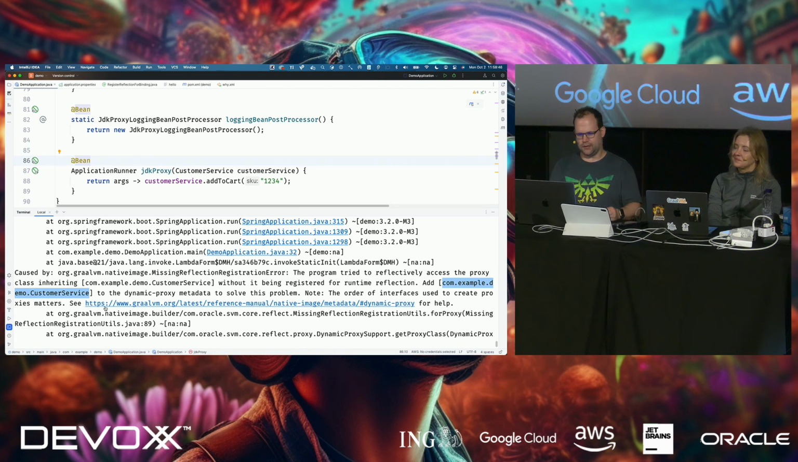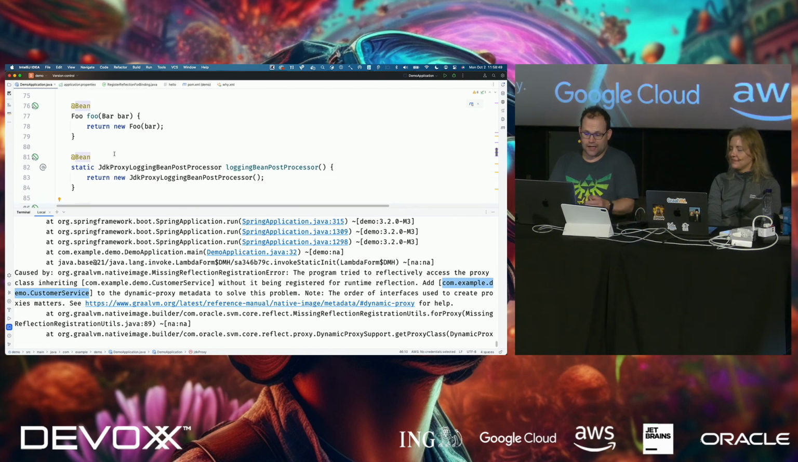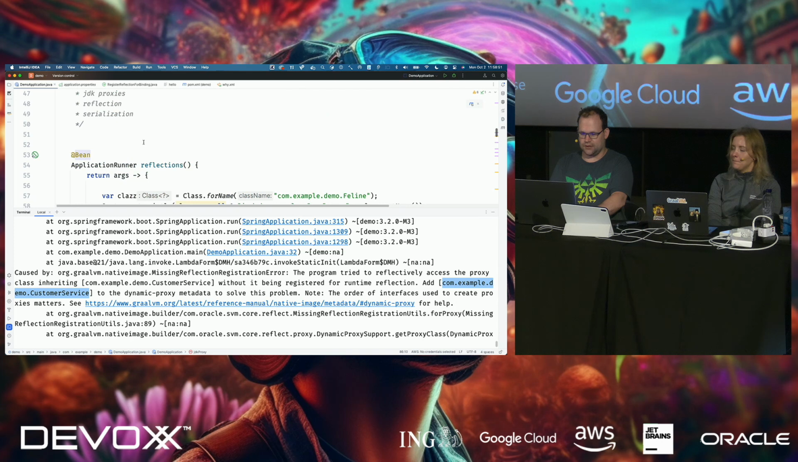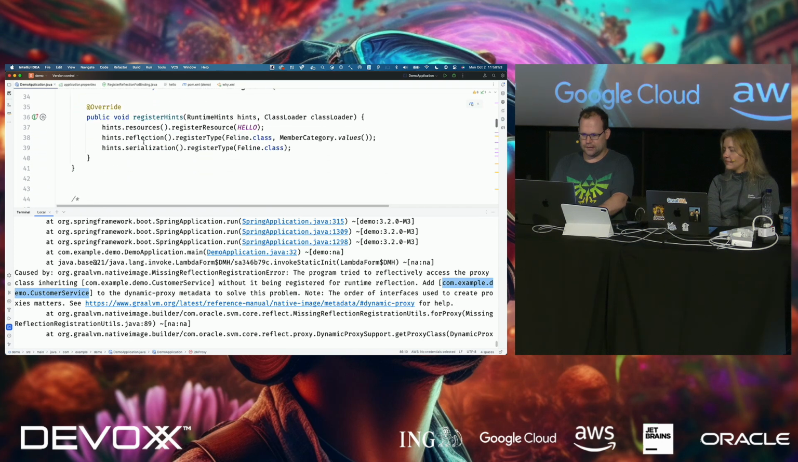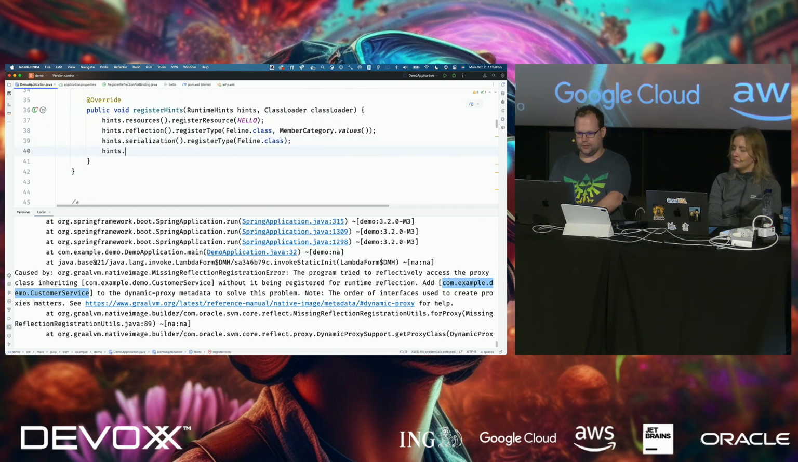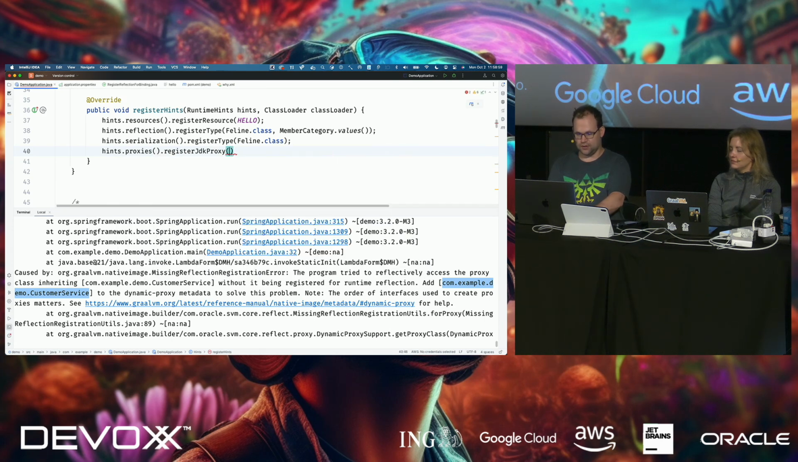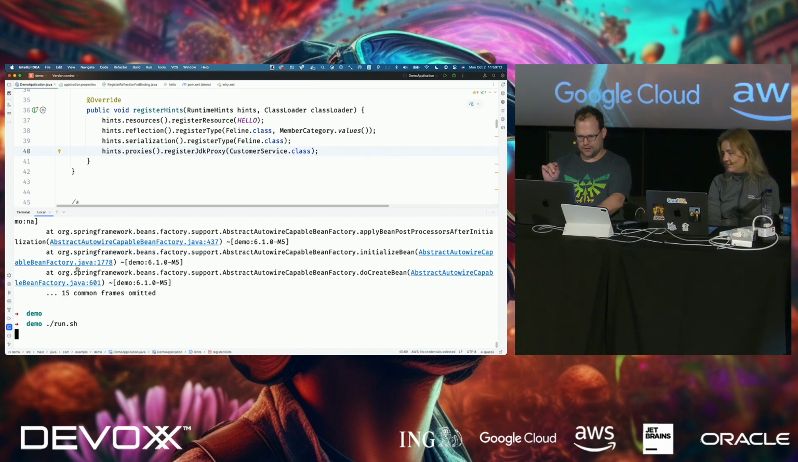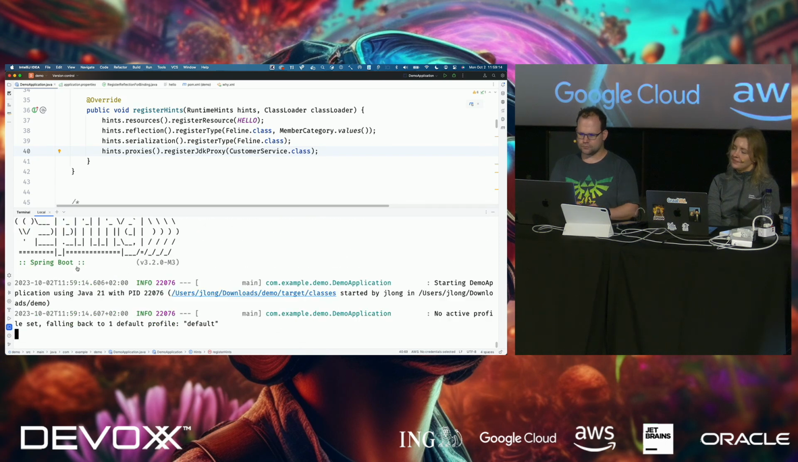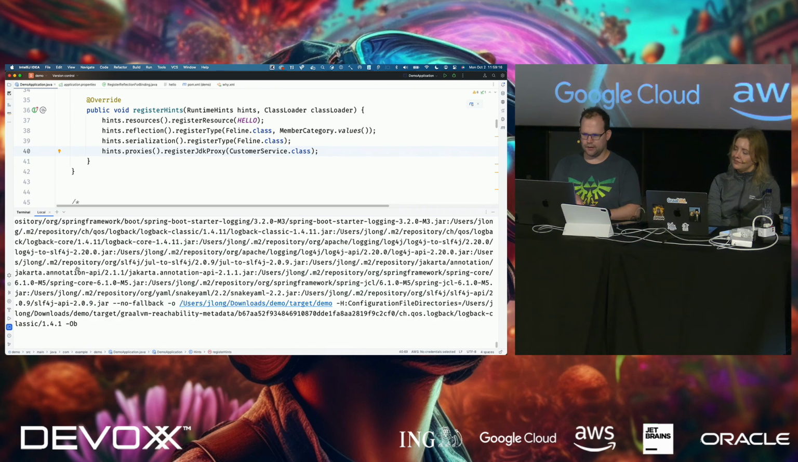We'll do it ourselves. I can use that hints class, right? Where's this class here? Here we go. Hints.proxies, JDK proxies, register proxy. In this case, I've only got one interface, but the order of the interfaces matters. So if you have 3 interfaces, make sure you represent all of them in the order that they are implemented, right? So I'm registering that. That looks okay, basically. Quite simple. Register that. Recompile.